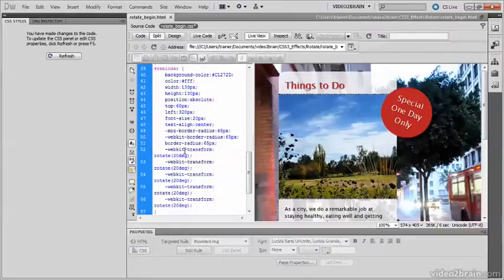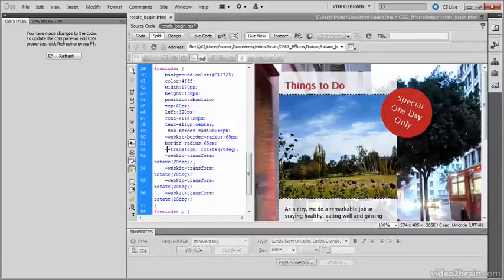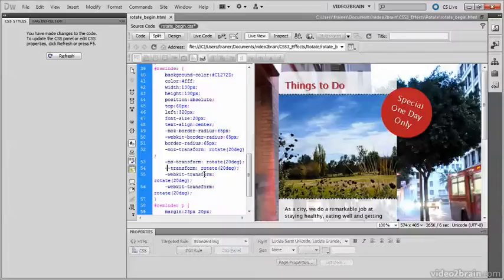So we'll have the first one as Moz. Then we need one for Internet Explorer, MS, and one for Opera, which is just a simple O, WebKit transform, and then lastly the standard transform property. And now that will work in all browsers that support the transform property. It's a pity that you need to use the vendor-specific prefixes for all the browsers, but apart from that, rotating elements with the transform property couldn't be much easier.